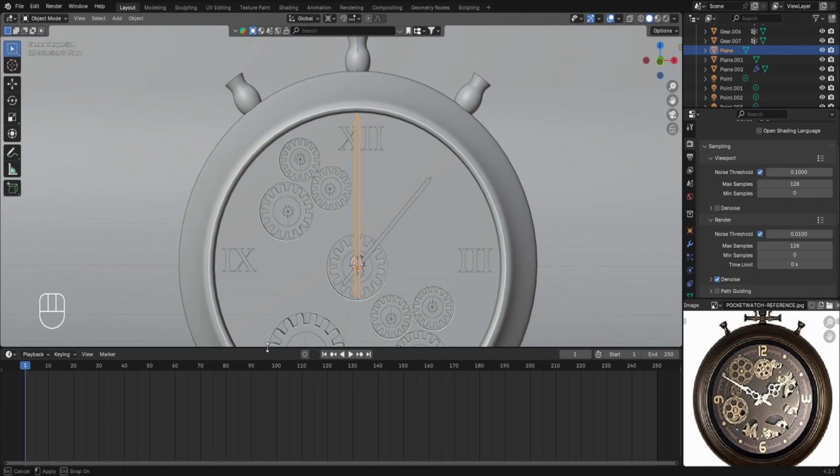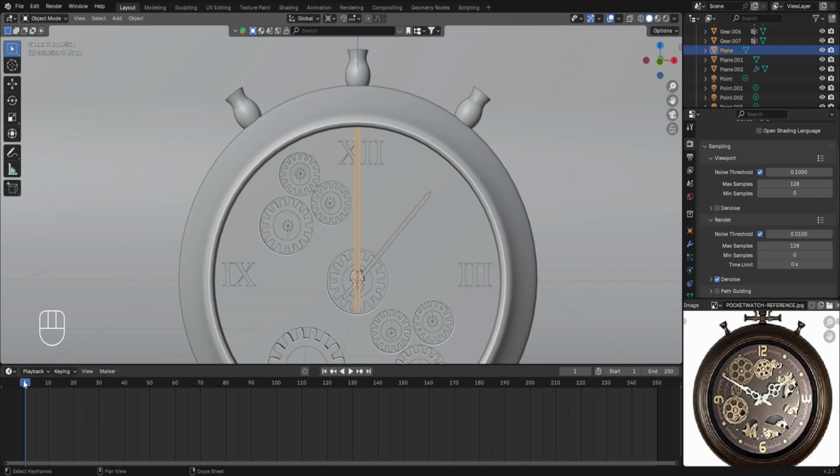Now in this timeline editor, we have these numbers which are basically the frames of an animation. And for those of you who don't know, 1 second of animation can consist of any number of frames, but in general, we normally see the animations of 24 frames per second or 30 frames per second.